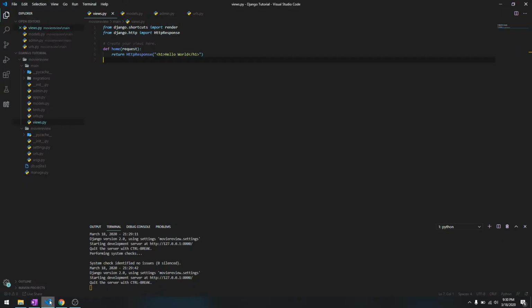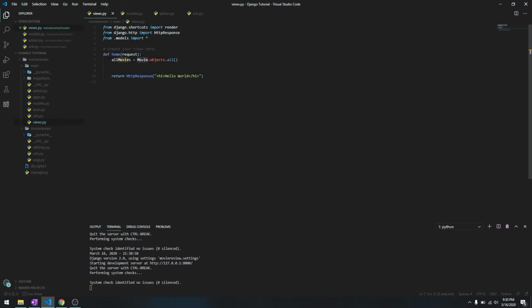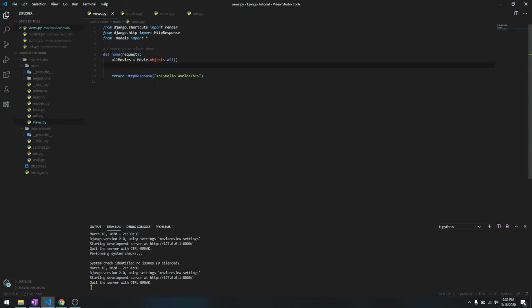Last time we added a movie called The Dark Knight, so let's try to retrieve that data. To do that, we need to import the models. So we'll import everything, and then let's declare all movies, and we need to type in the table name, objects.all. What this basically is doing is taking all objects from the movie table, meaning all entries inside the movie. For right now, we just have one movie. Let's just try to print all movies.